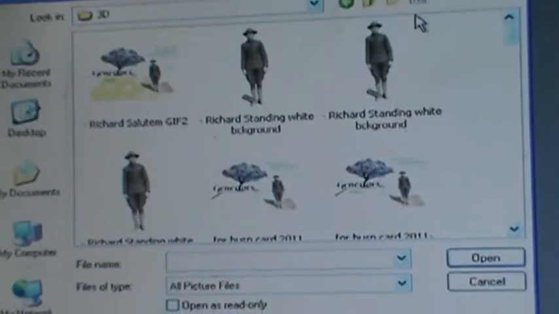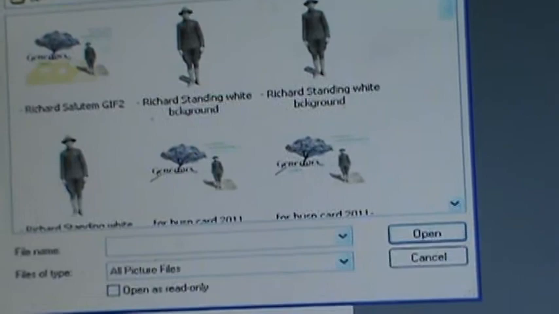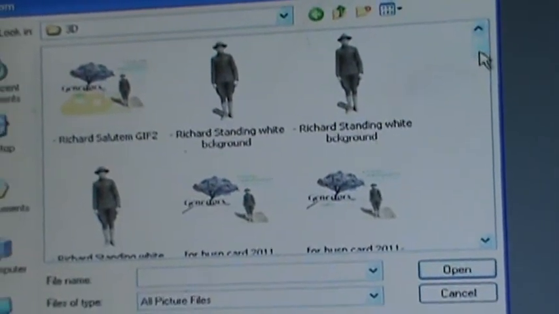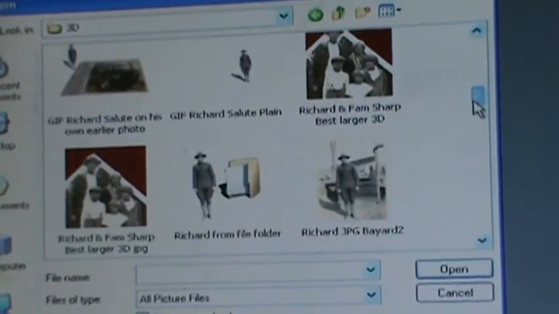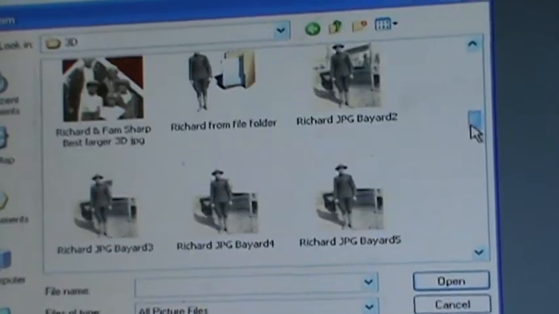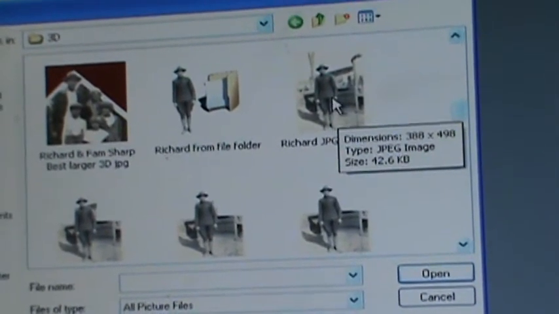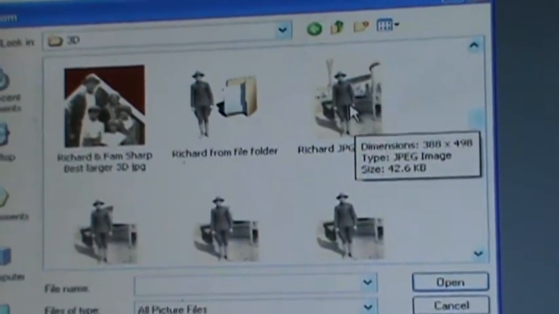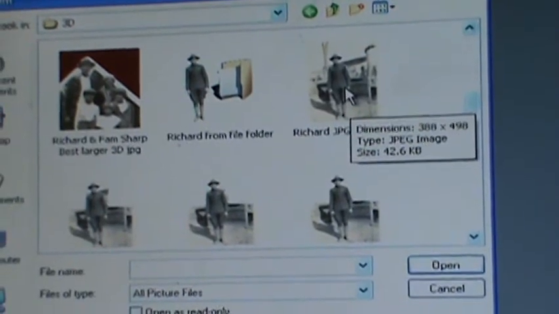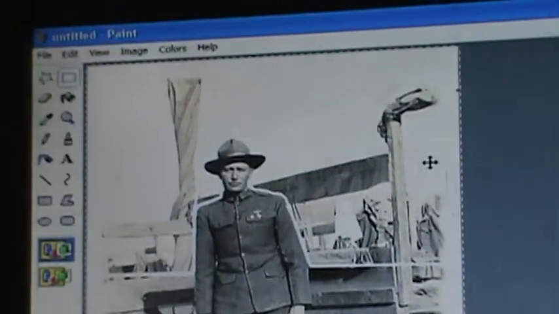Obviously there's a bunch of pictures of him already, but those are finished projects. I'm going to go down to his picture that I started with to give an example of how to do this. Here's Richard at Fort Bayard before his discharge in New Mexico. Gonna use that. Okay, here we are in Paint.